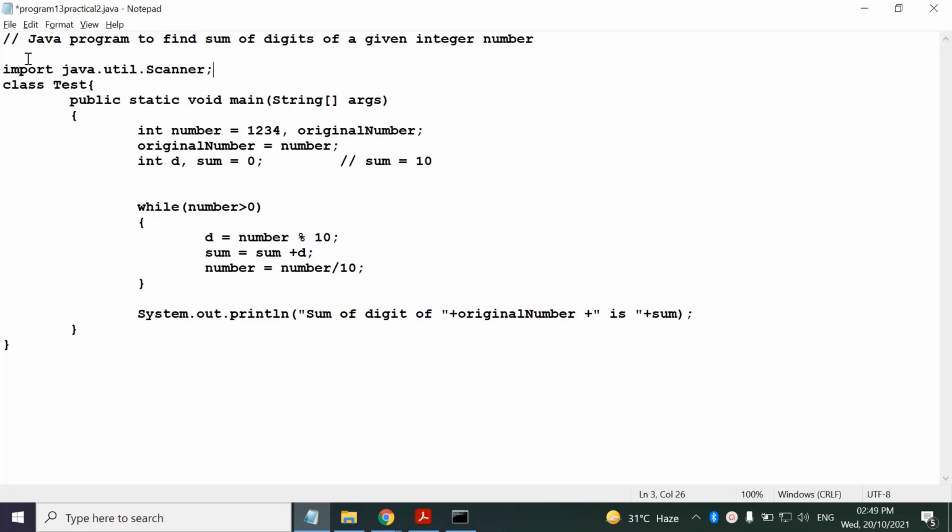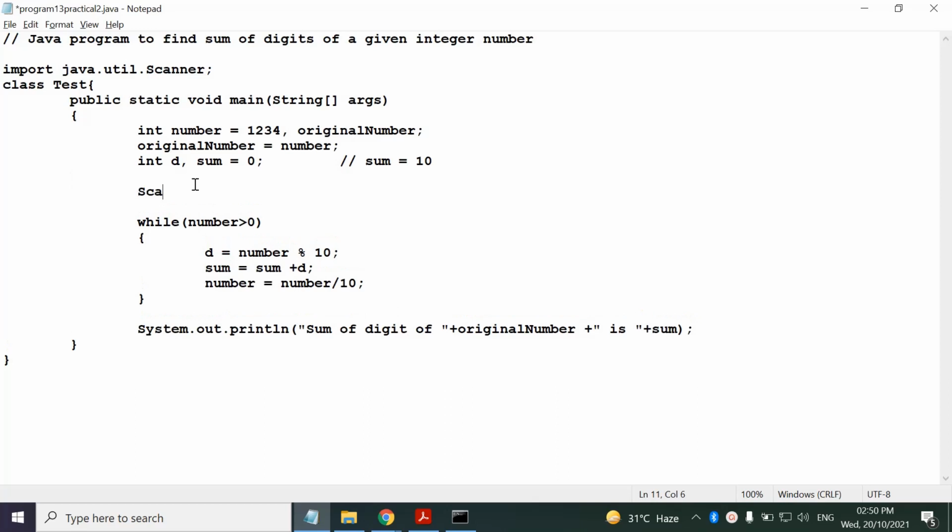Okay, it is defined in the java.util package. In Scanner we have different functions. So Scanner SC equals new Scanner. This is how we create an object of this class. SC is the object of this Scanner. Then in Scanner we have different methods. For receiving the integer we have nextInt, for receiving the double we have nextDouble.